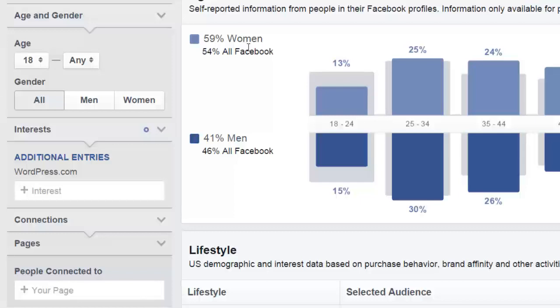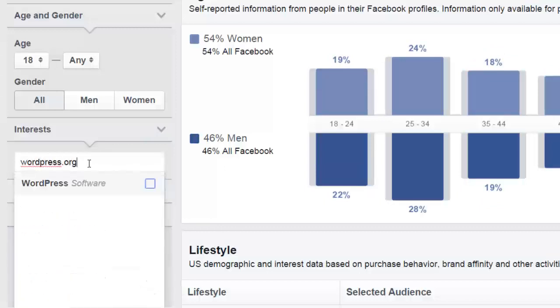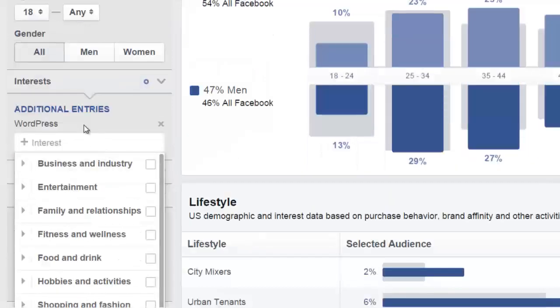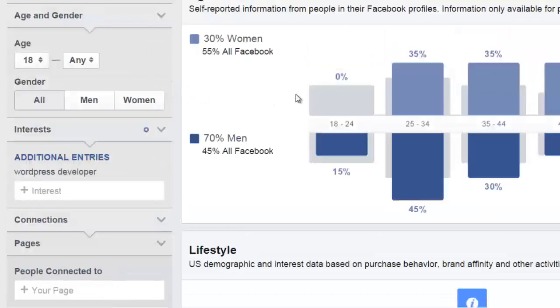Now, if that's the case, we may want to take a neutral approach and have our logo not just appeal to women, but have it neutral so that it's not manly, it's not womanly, it's kind of in the middle. Because, for example, if I type in WordPress, and we'll just type in WordPress developer, you see how that flips? And now it's 70% men and 30% women.